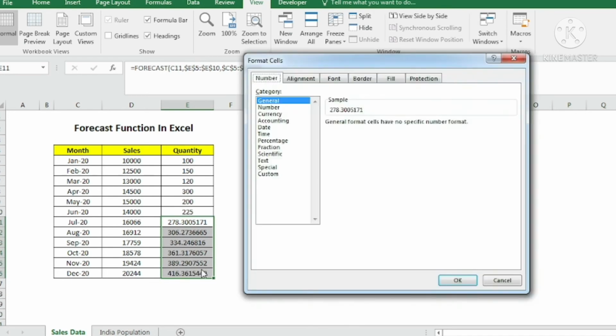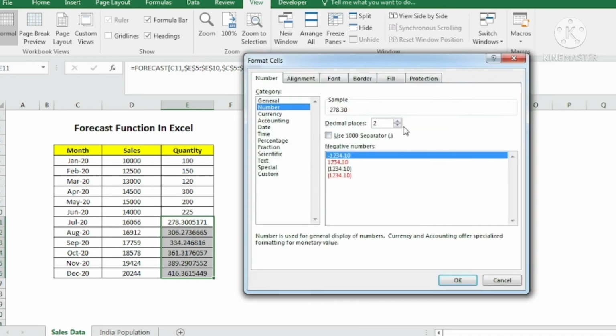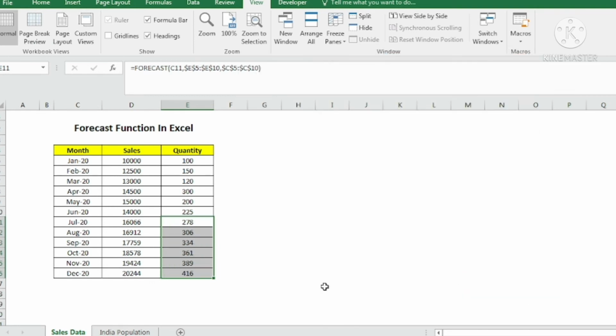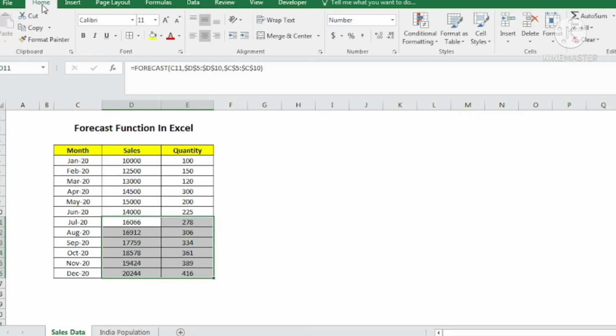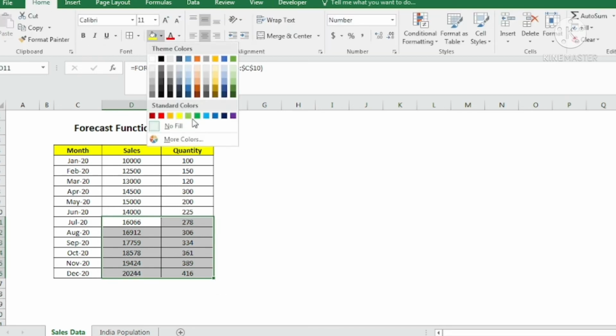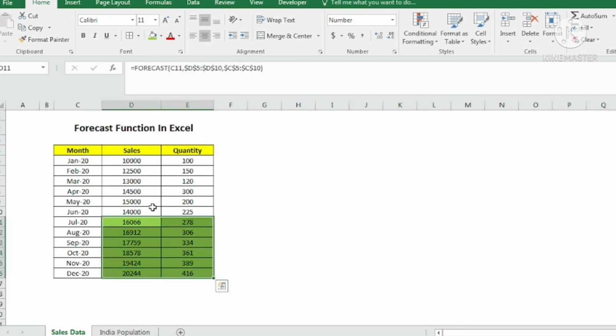I will change it to number. So these are the figures. So this range from here to here is my forecast. I'll just show it with a different color. So my forecast is ready. So this is how my year is going to go as per my previous data, and based upon that I can take some measures to improve the results.